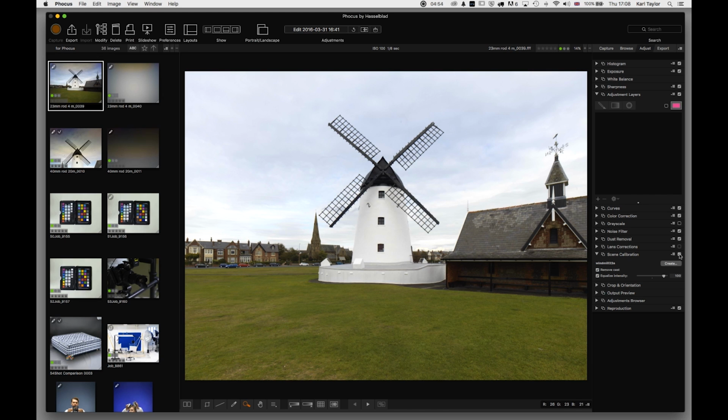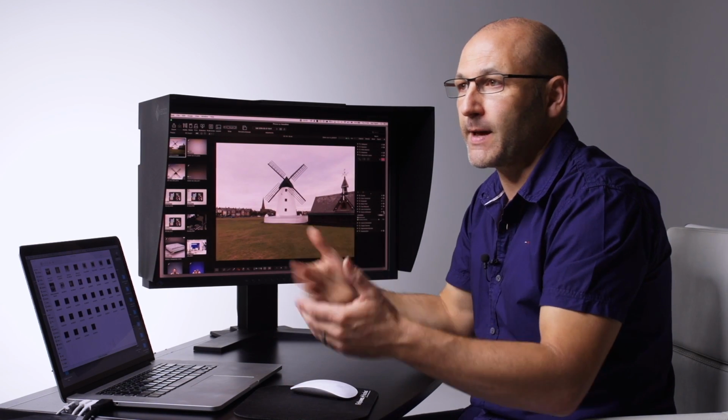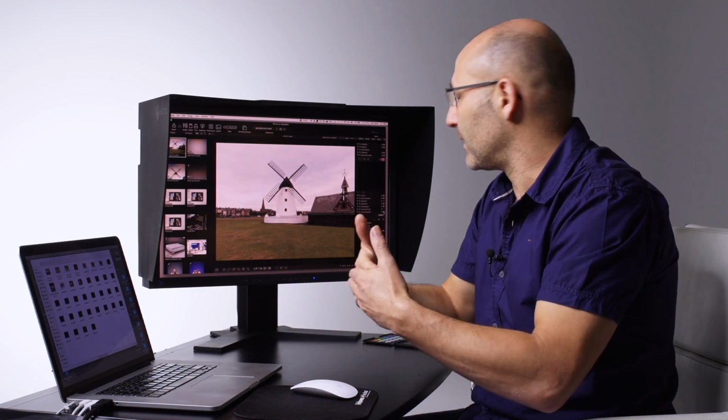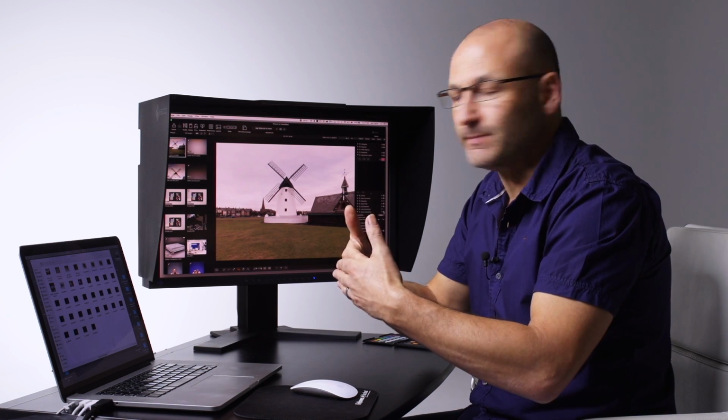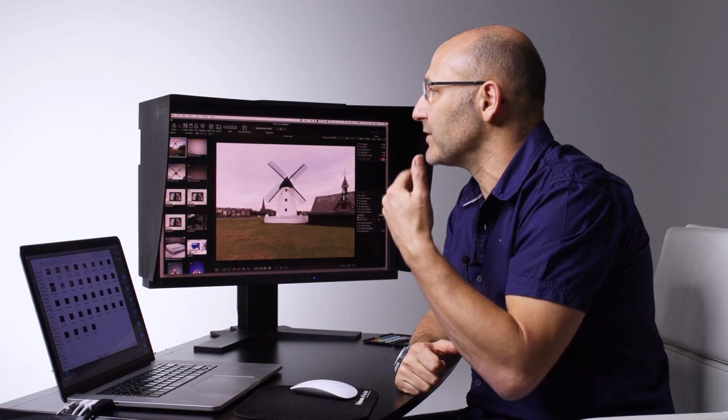So it really is that simple. You shoot the blank opal or perspex plate as your calibration, and then load that into the Phocus software and apply the equalized preset on top of your image.